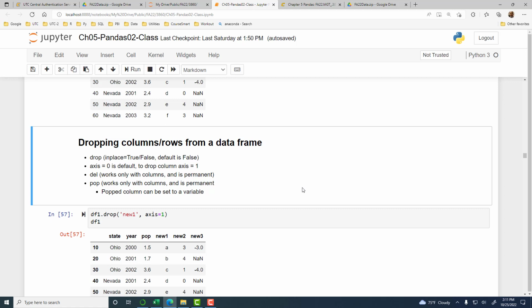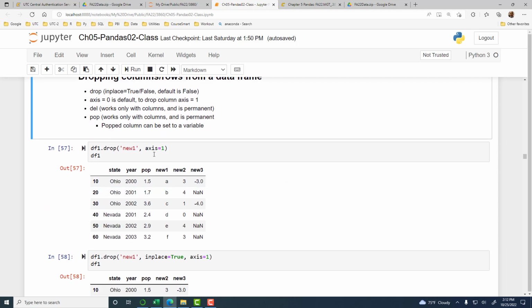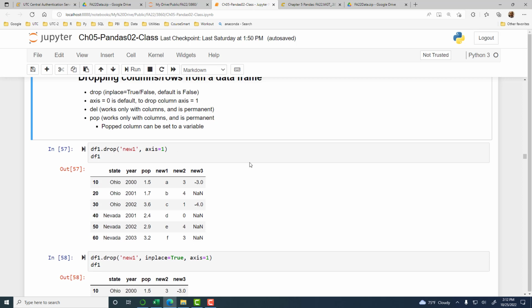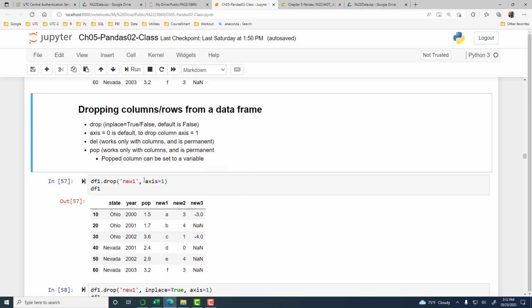So there are two ways of doing it. So you have the drop, inplace default is false. So if you say just drop, it's not going to drop it. It'll drop, but it won't be permanent. So for example here, df1.drop, say new one. You have to specify on which axis that index is. So axis 0 is default. So to drop columns, you have to say axis equal to 1.